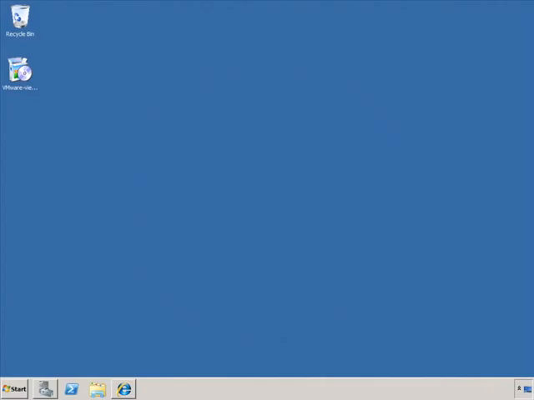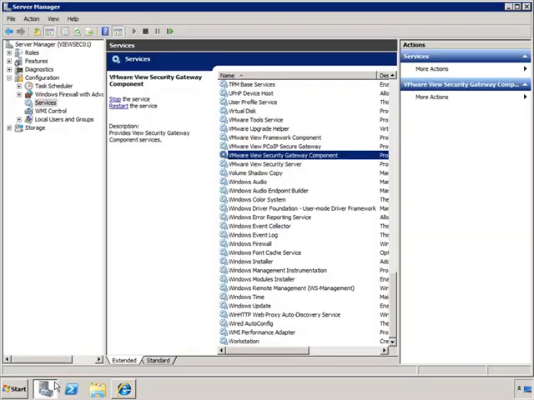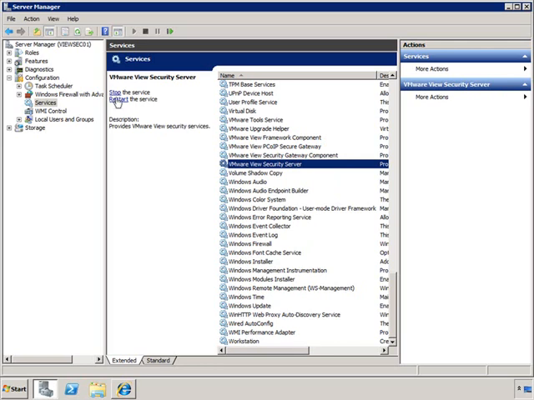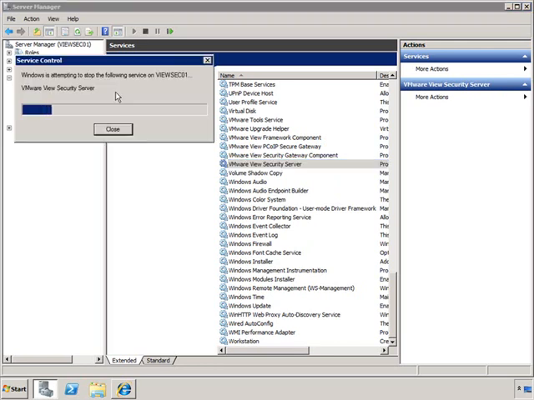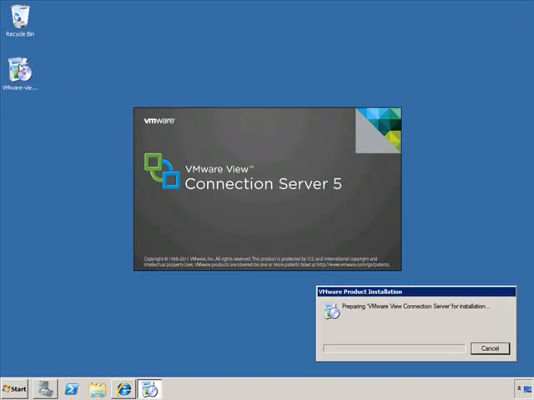Next, I'll switch over to our View security server, where you can see I've already staged the View connection server installation for 5.0. Checking our View Administrator, connecting to ViewCon01, we'll see that the ViewSec01 server is still running version 4.6. So let's go in and stop our View security server service. Since the security server does not hold the database or any of the core functionality of View, we don't have any databases to back up, but I have taken a snapshot of this VM. So let's go ahead and start the install.